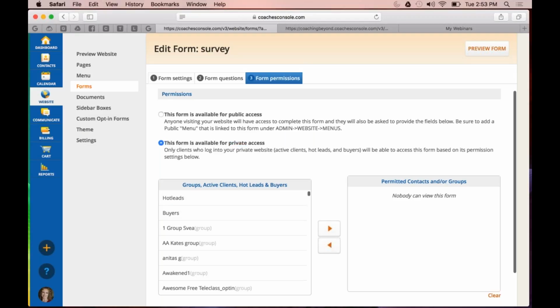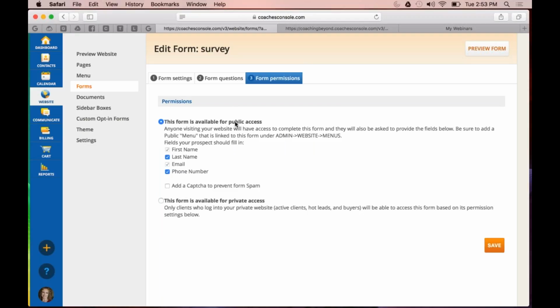Now, if you're going to be sending out a form or a document in your newsletter, and the majority of the people that are going to be responding to this are prospects, and they can't log into your private client website, you want it to be available for public access. And anyone visiting a web page where this form lives will be able to see this form. And in order for them to complete the form, they will have to, at the very least, submit their first name and their email.